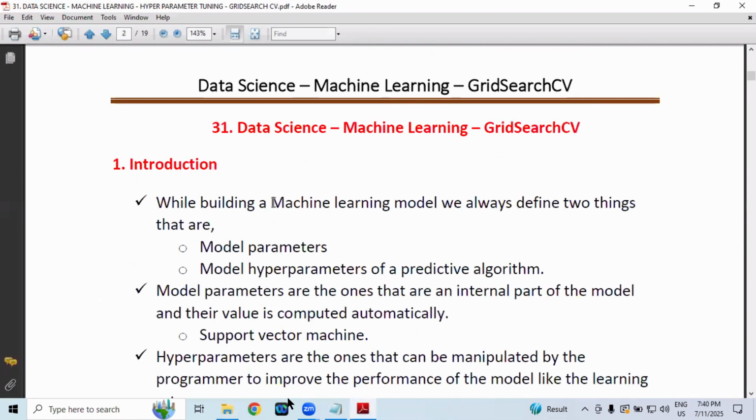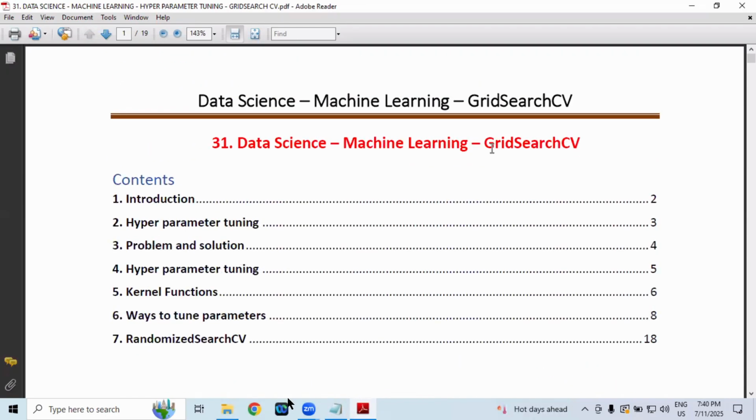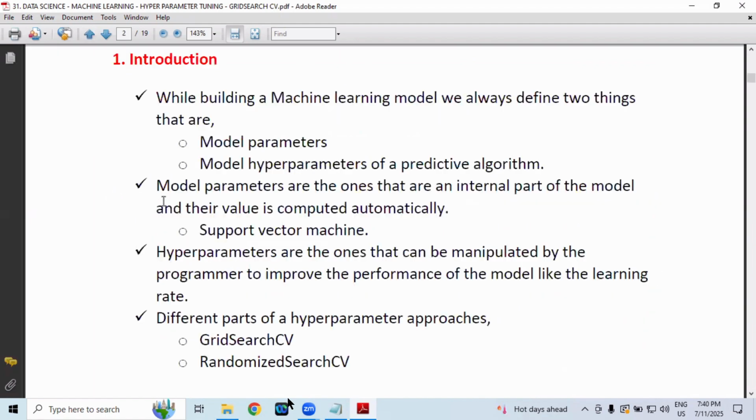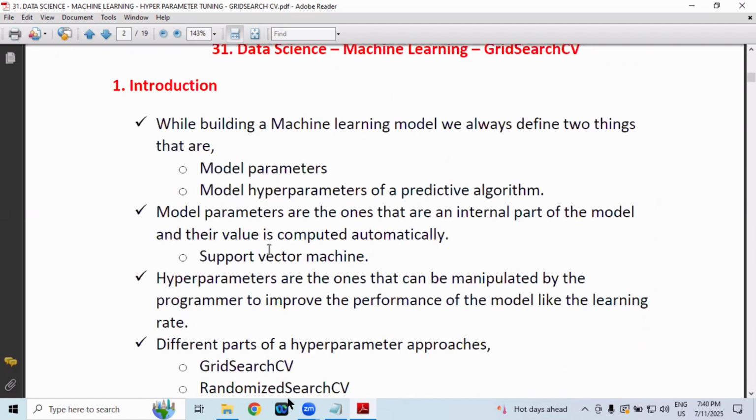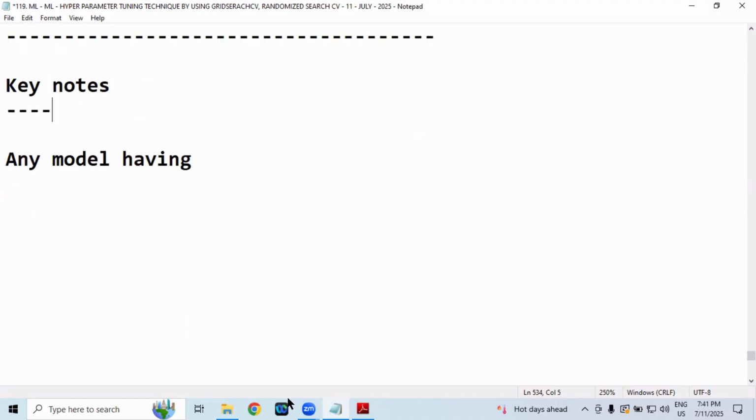Introduction. Yeah, good, Daniel. Make a note on this one. Can you tell me the topic name? Grid search CV. By using grid search CV, what can we do actually? Good. Let's move on. Any model, any ML, these are key points. Keynotes, please be focused.